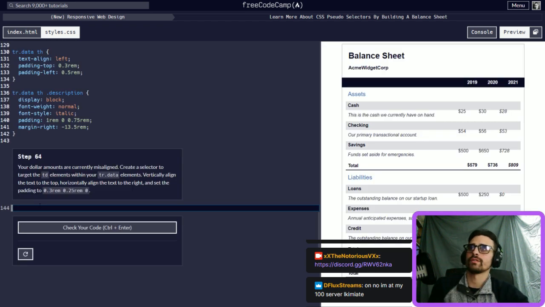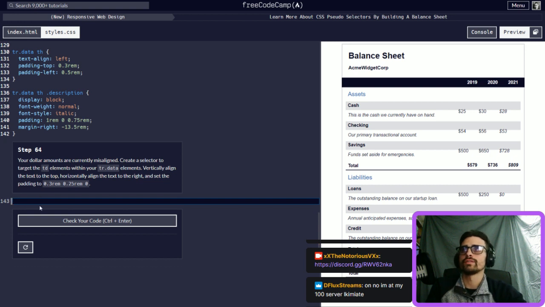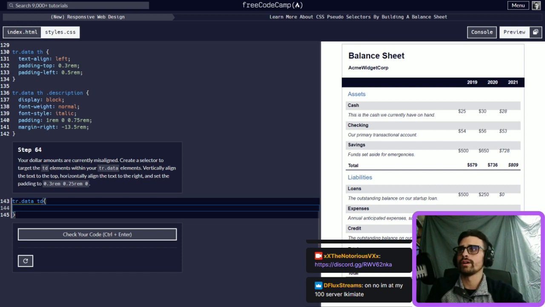So your dollar amounts are currently misaligned, right? Create a selector to target the TD elements within your, oh, here we go, tr.data, TD, okay, and vertically align the text to the top. Okay, so vertically align the text to the top.